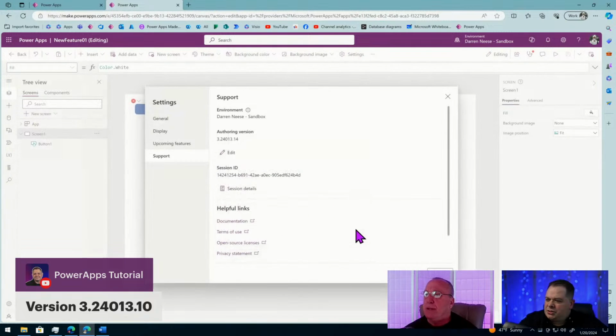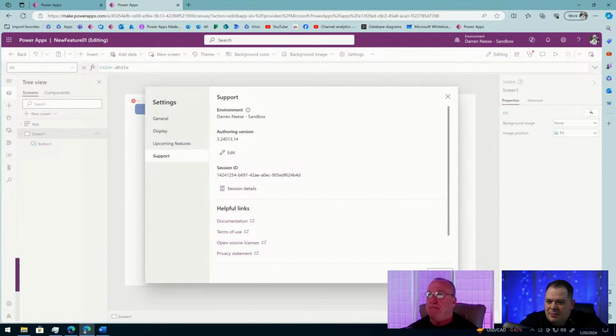So that version number I have up on the screen, you want to make sure right now the last 2 digits are 14. Make sure it's at least that version or higher. Okay. So I'm going to release that.